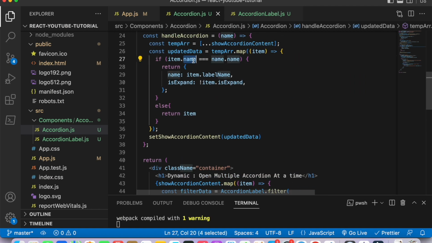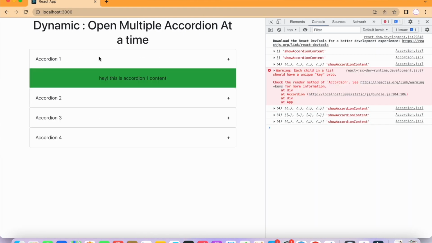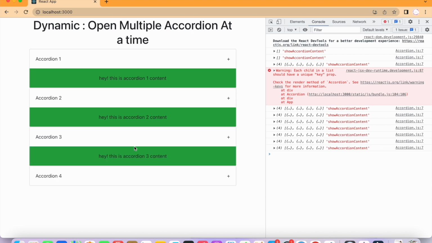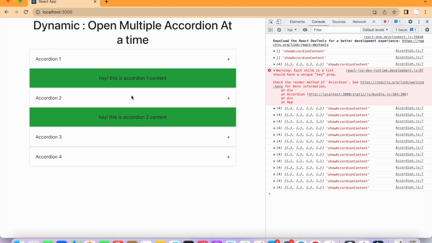There's one mistake that here in this line 29, I need to change it as item.name because we are comparing this from item.name only. So let's see now. Okay, so it is working. If we are clicking over the accordion one, we are getting the data of the accordion one respectively. Like accordion 2, accordion 3, and now again I will click over this accordion 4, accordion 3 and 2, 1.